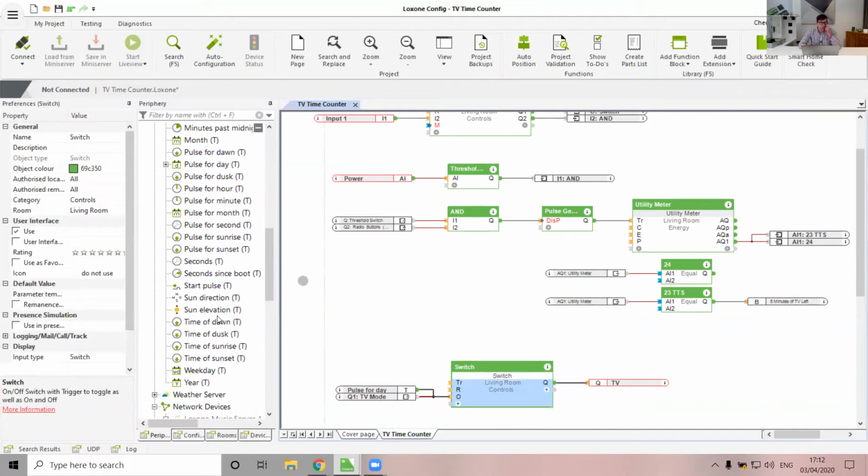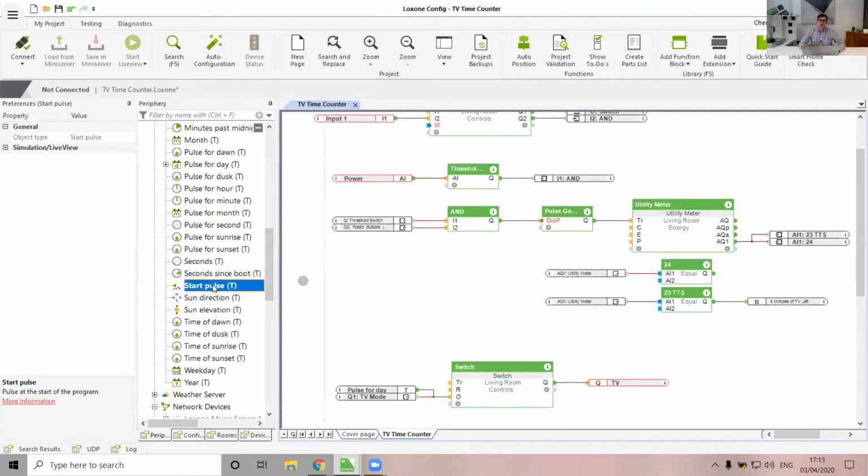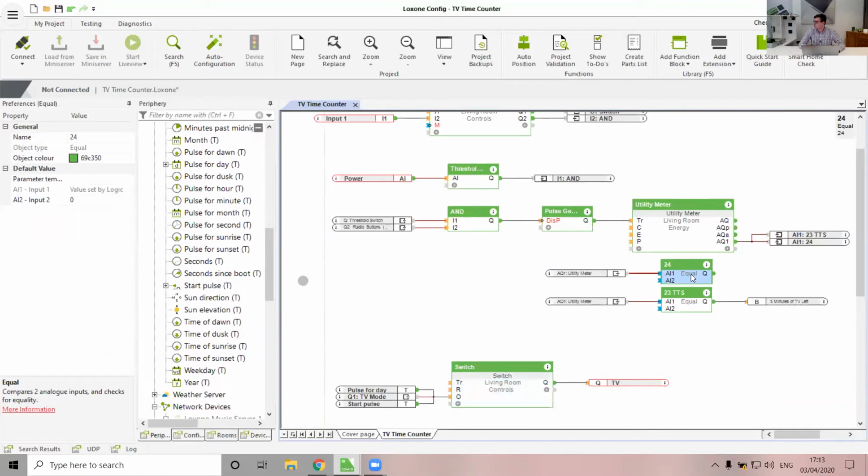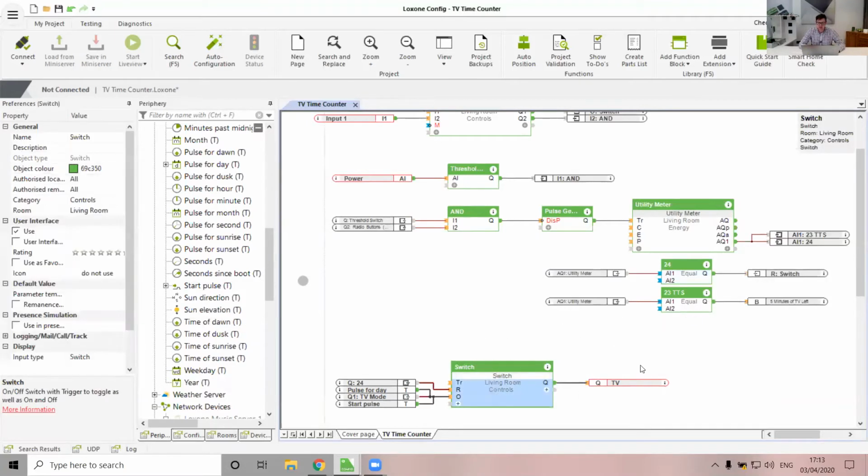We could also take a pulse for start. So there we go, start pulse, which pulses when the mini server first starts. So in case the mini server ever has a power cut, it just makes sure that the TV is on. And then this equal block here, the 24 equal block, that's our reset. So that is when the TV turns off because their time is up.